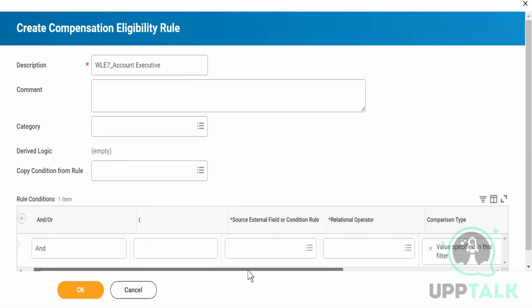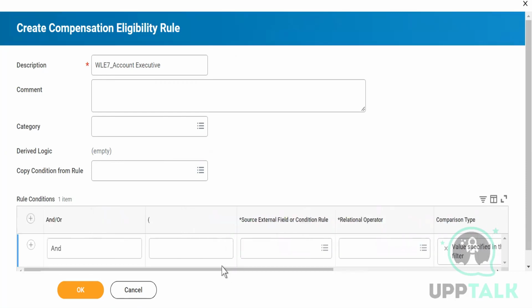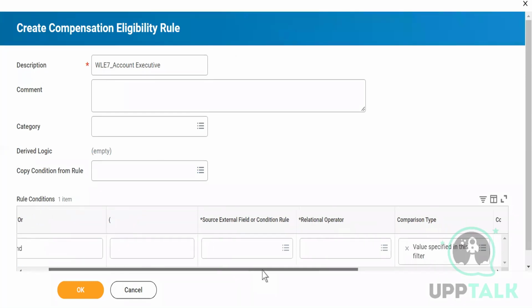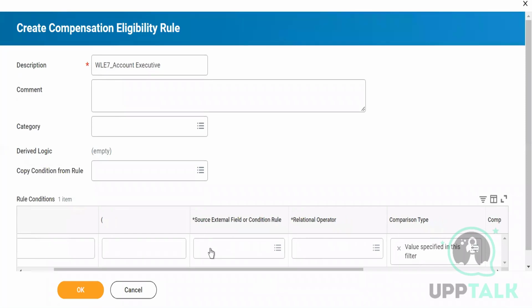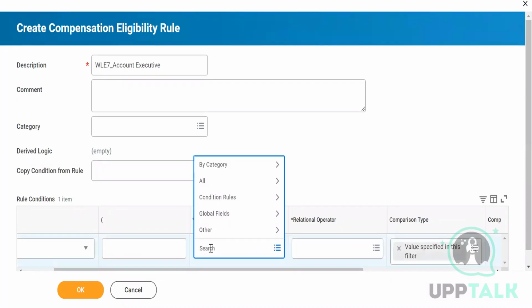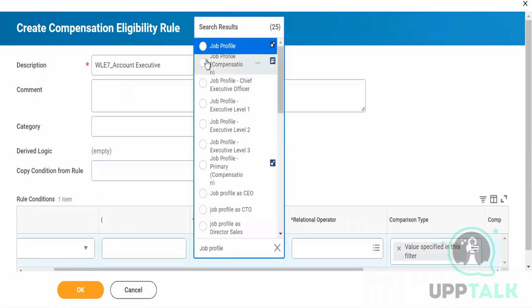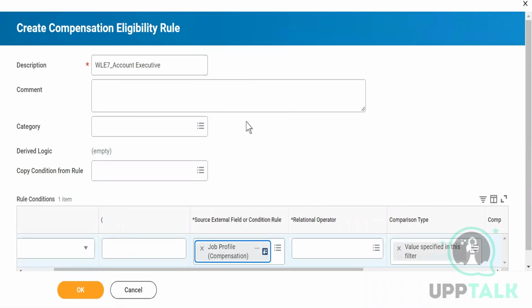Okay. But if I have to start a new rule, I want to have a brand new rule for this particular eligibility, I will go ahead and use this condition place where I will put the field. So I'm going to put the condition on job profile. And this job profile will be from compensation. I'm not going to use a simple job profile. Why?